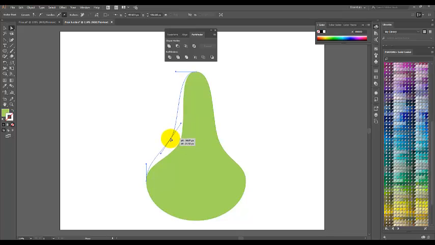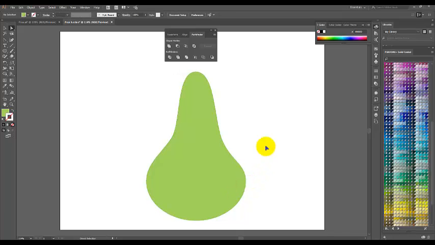Click on the anchor point and move it so that it looks like a pear shape. So I'm just going to keep moving these around. And that looks pretty cute. Pretty good to me. Alright, I think I'm going to have this side be a little bit different than that side, just to give it a little bit of personality.